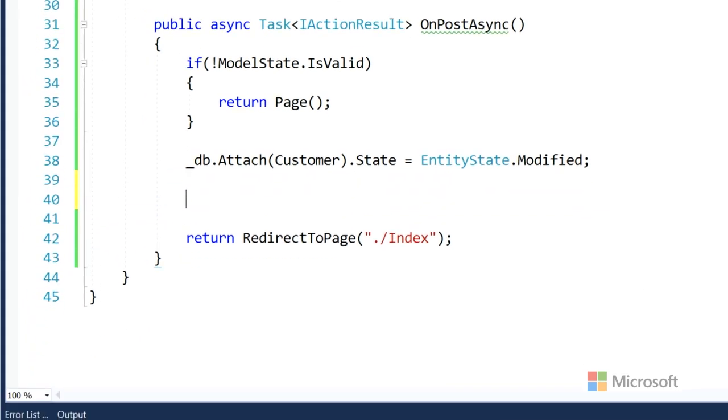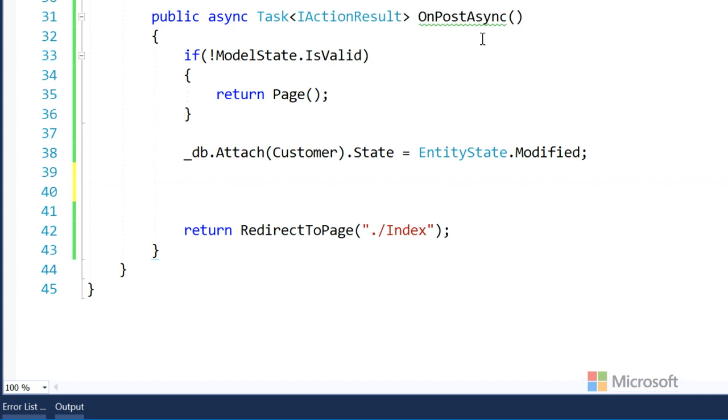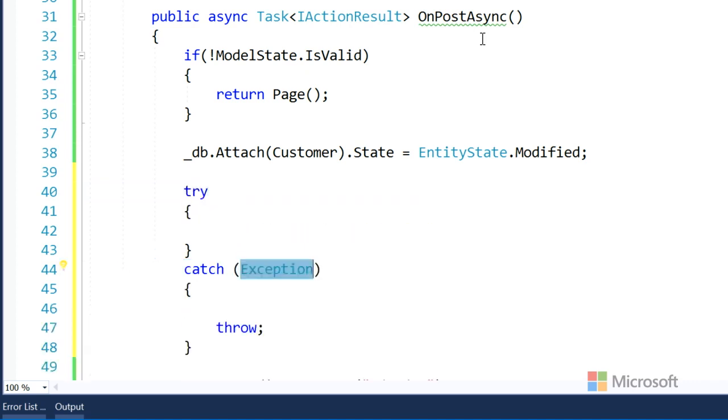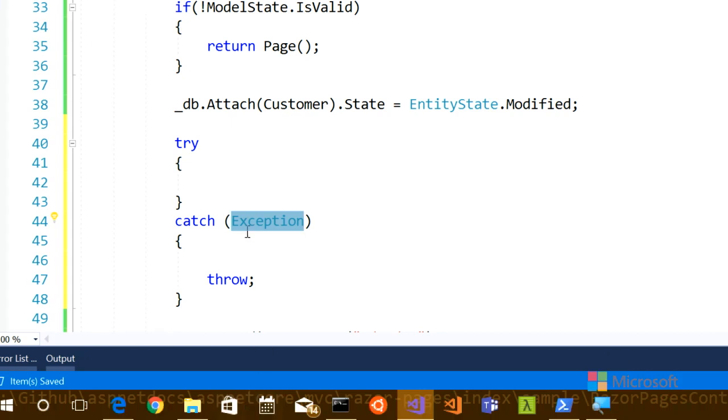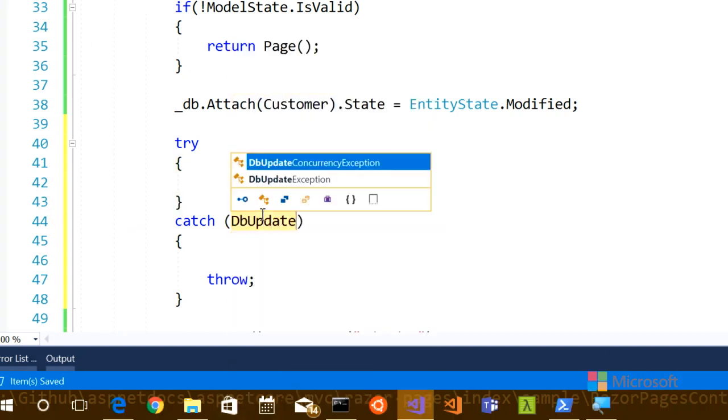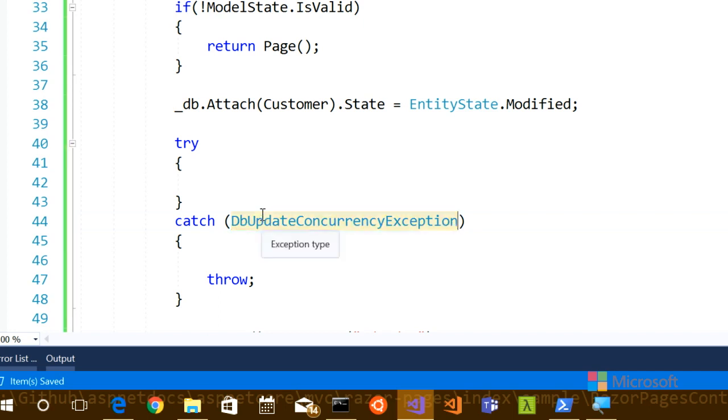Now, we don't know if it's going to work because someone else could be simultaneously editing at the same time. Exactly. So you want to do a try and catch. Maybe it'll work, maybe it won't. And the exception that we're going to catch for is called a DbUpdateConcurrencyException. So just in case someone's in there at the same time.